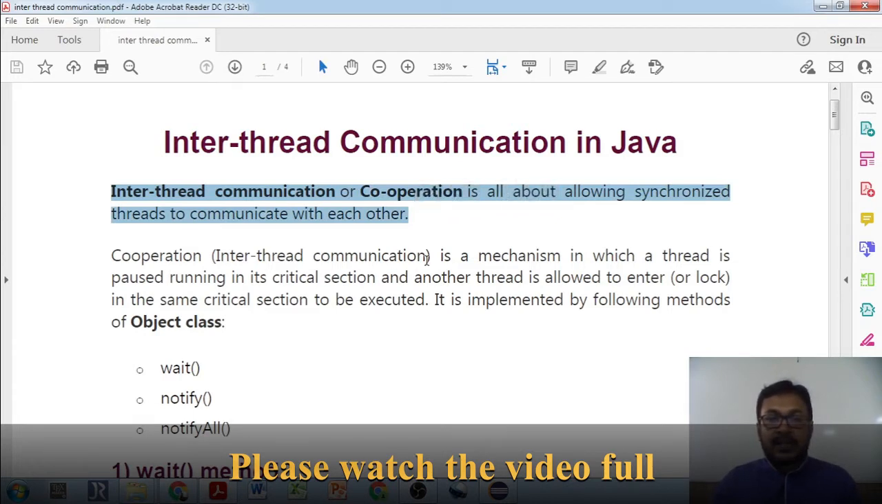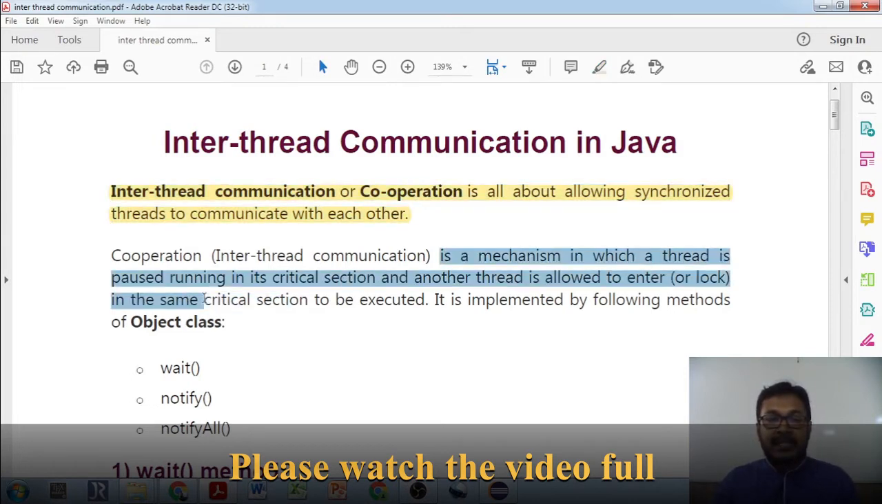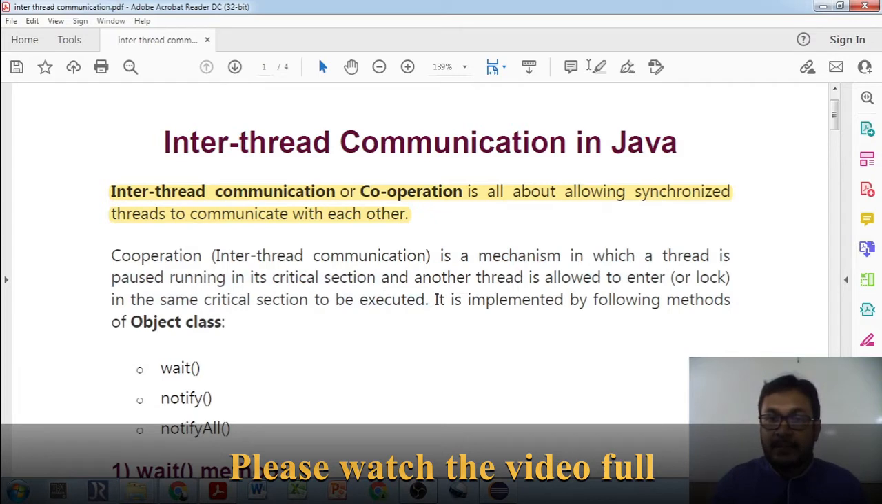Inter-thread communication is a mechanism in which a thread is paused while running in its critical section, and another thread is allowed to enter the same critical section to be executed. So that's the concept basically.